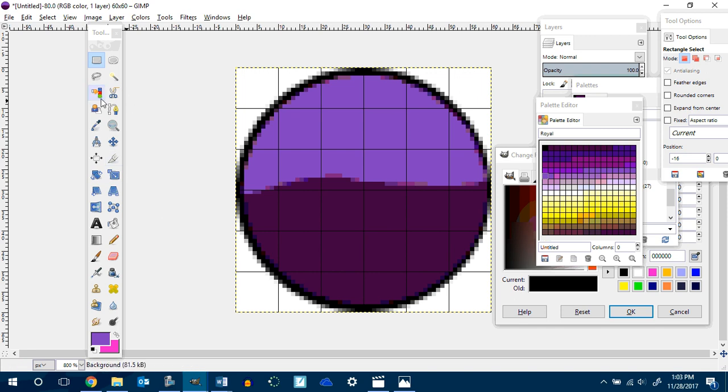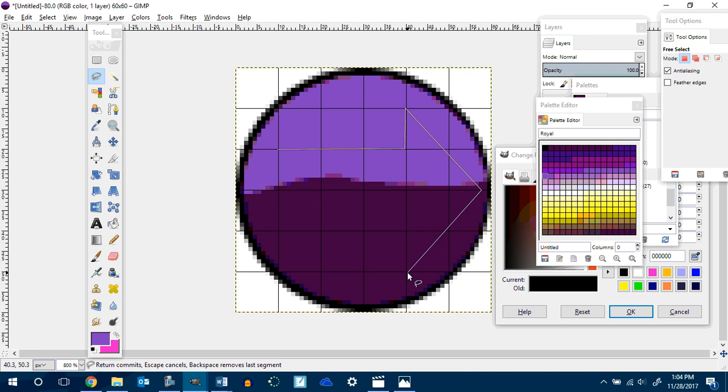So I like to use my free select tool. Okay, so I'm going to go click here, and I'm drawing an arrow. So I'm going to go right here, up, down to the center, down here, up one, over, and up. Now, does that look pretty good?